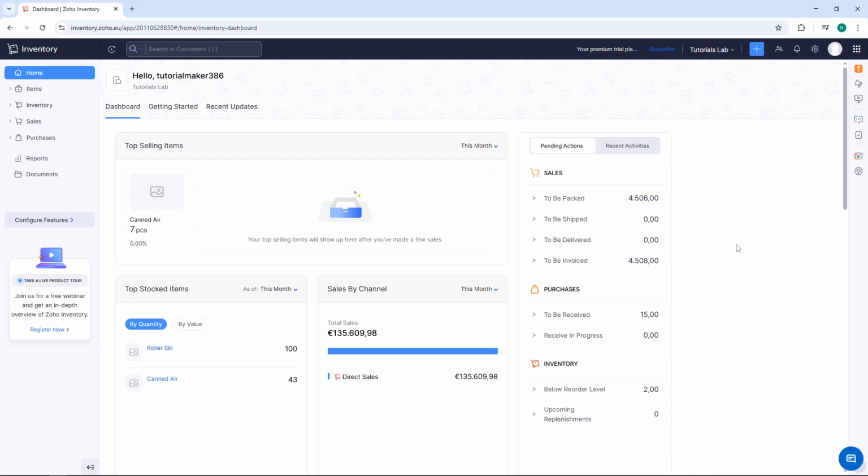Welcome back, everybody. Today, I'm going to teach you how to allocate landed costs to bills in Zoho Inventory. This feature is incredibly useful when you need to accurately distribute additional expenses like shipping, customs, or freight charges across your purchased items, ensuring your inventory costs reflect the true value of your stock.